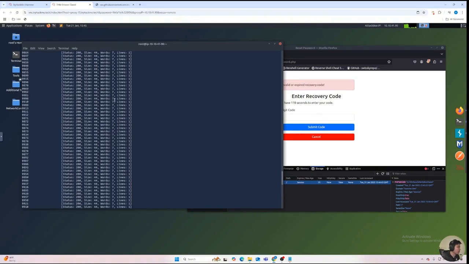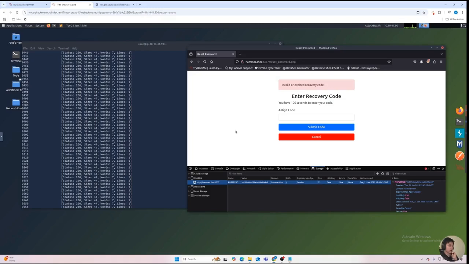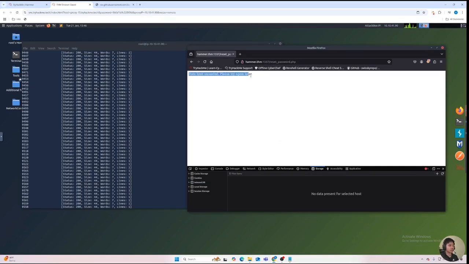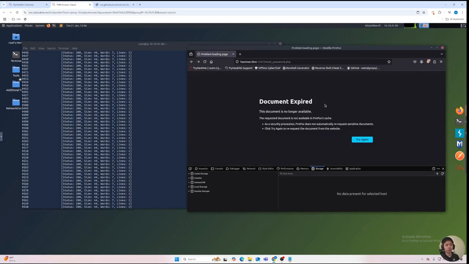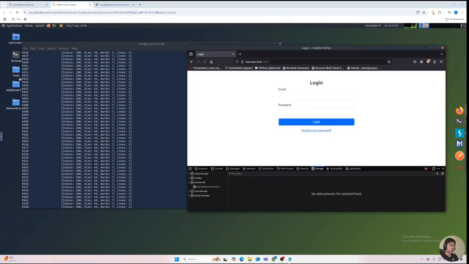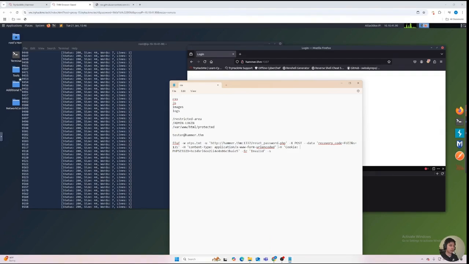Let's see, what do we have? Yeah. So we have rate limit exceeded. Please try again. Meaning that the application has a rate limiting mechanism implemented to protect against brute force attacks. So in order to bypass this one, we have to add another header to the command, which is the X-Forwarded-For header.